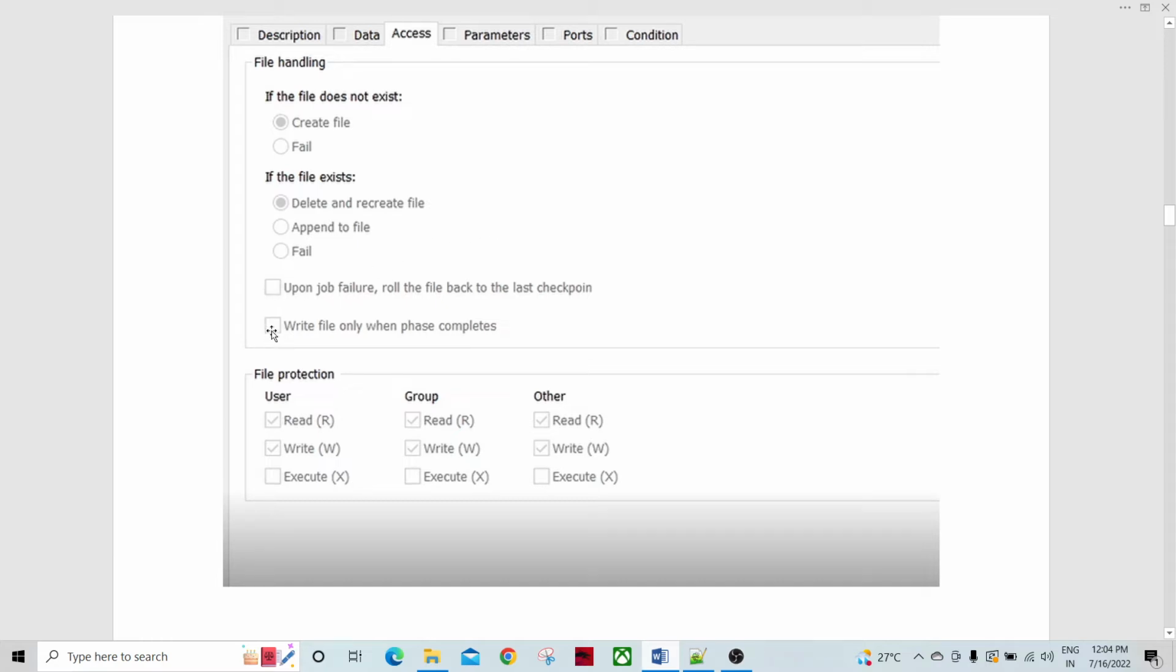And these two properties, depending upon the rarest of the rare use case, we can do that. Upon job failure, we'll roll the file back to the last statement. This also can be chosen. Okay, write only when phase completes.